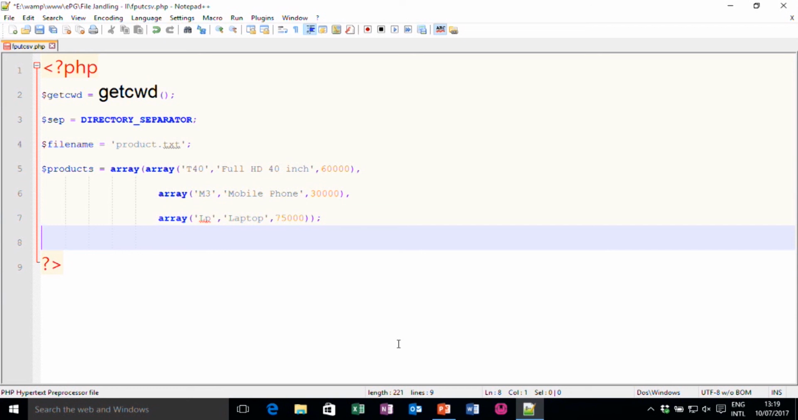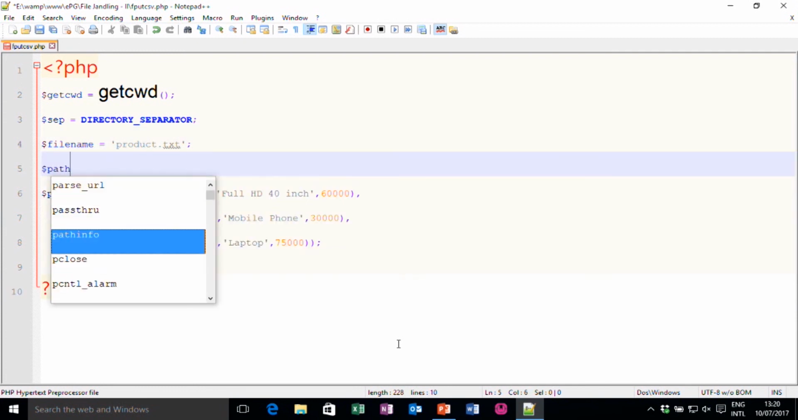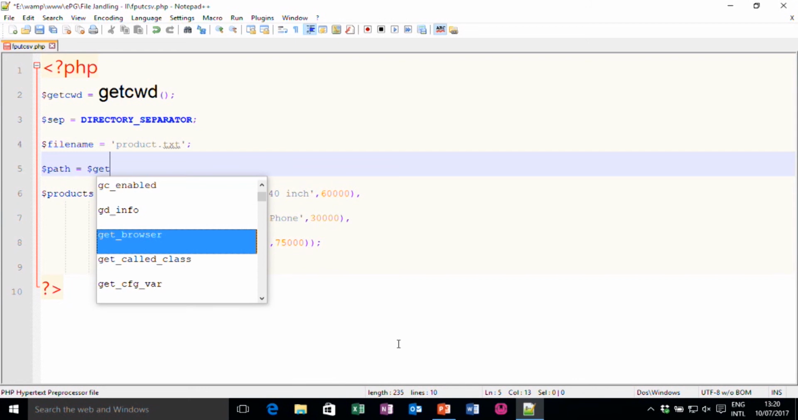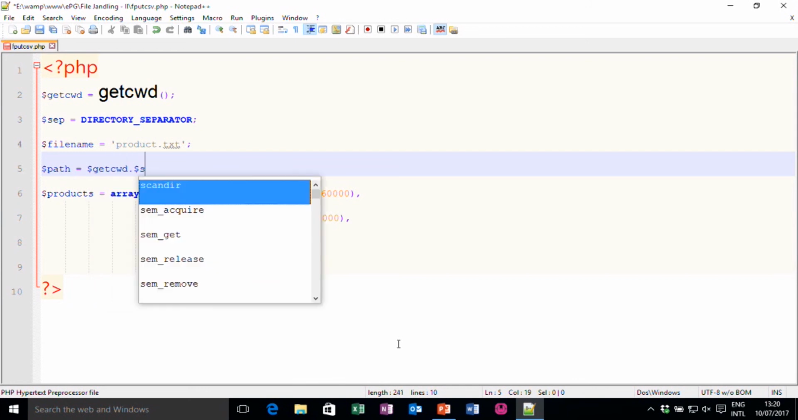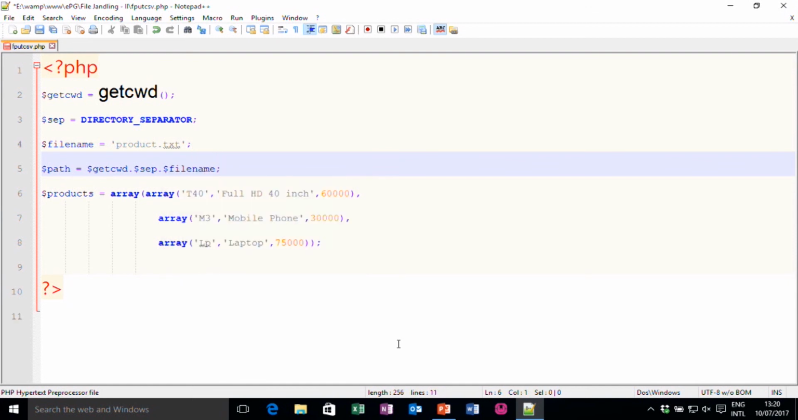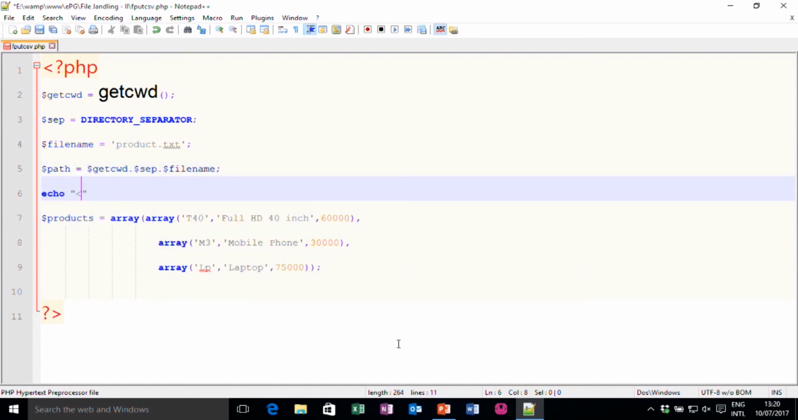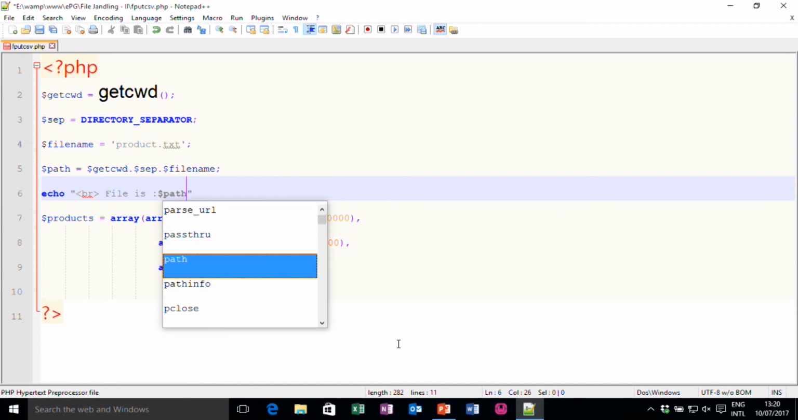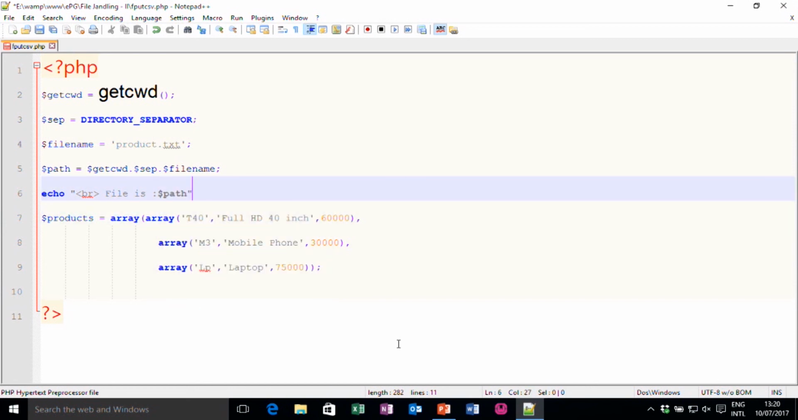Now, I want to add that array into one file. So, here I create $path as the current working directory, $separator and $filename. Just to give an idea, let me display it: echo br, file path is $path, so we can know where we saved our file. So, I write path is this. Now, I want to write these values into it.